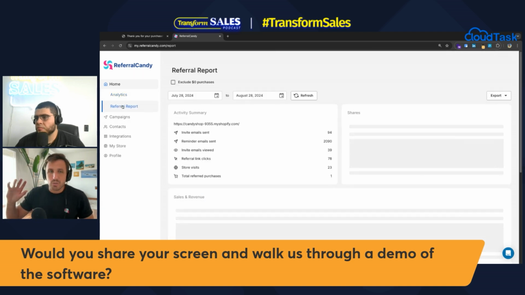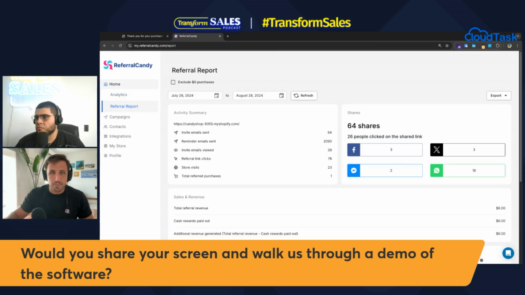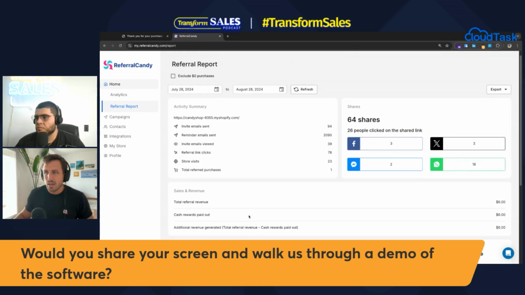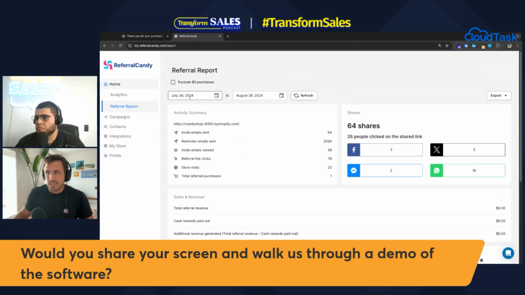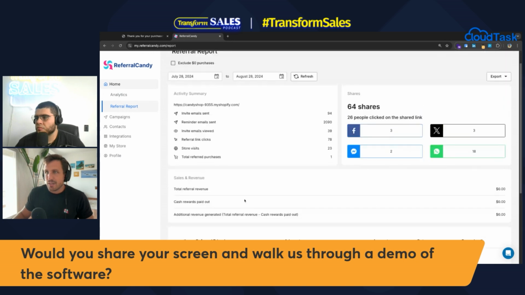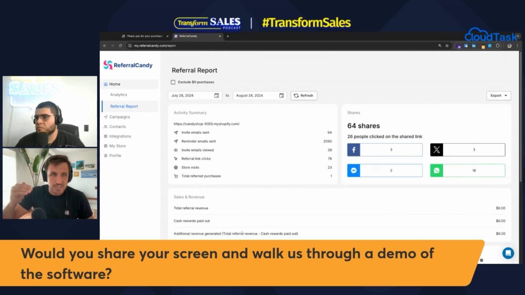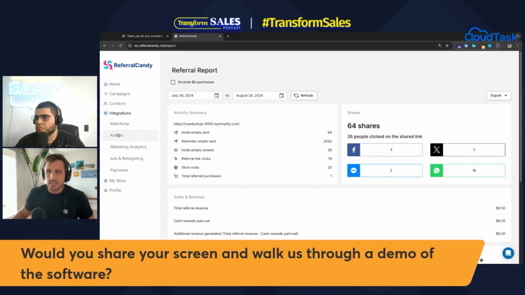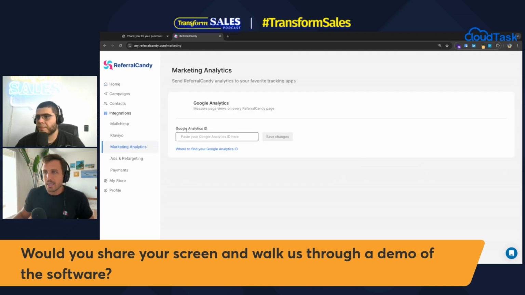If you want to get more granular when it comes to specific purchases, you can do it here. You can select a specific time frame and see the individual referral purchases generated in that period, along with a breakdown of the number of emails sent, how many were opened, how many clicks, how many store visits, essentially the whole sales funnel. You can see it here as well. And on top of that, if you want to integrate with Google Analytics, you can do it here as well, so you can see your referred traffic on GA too.